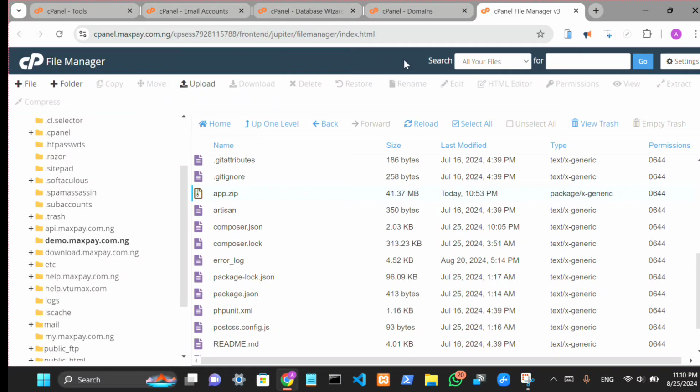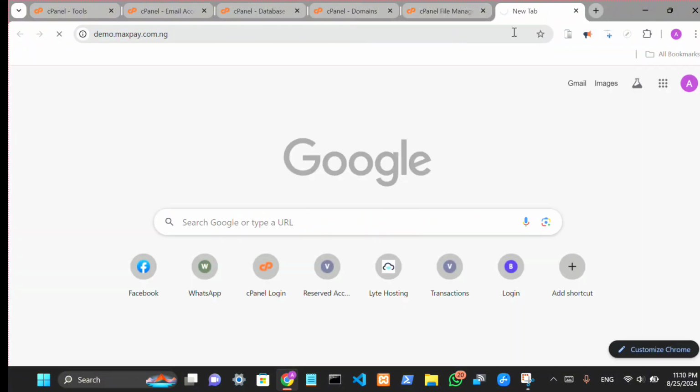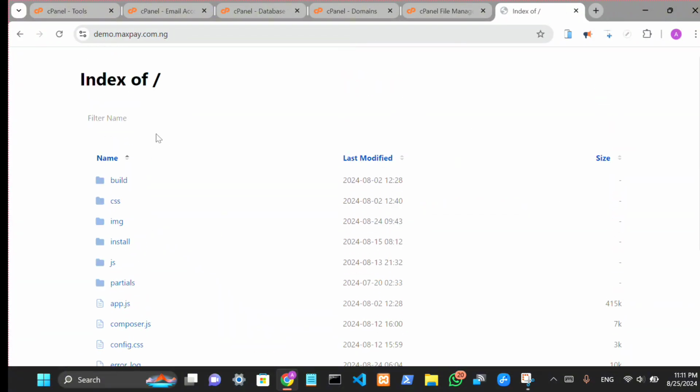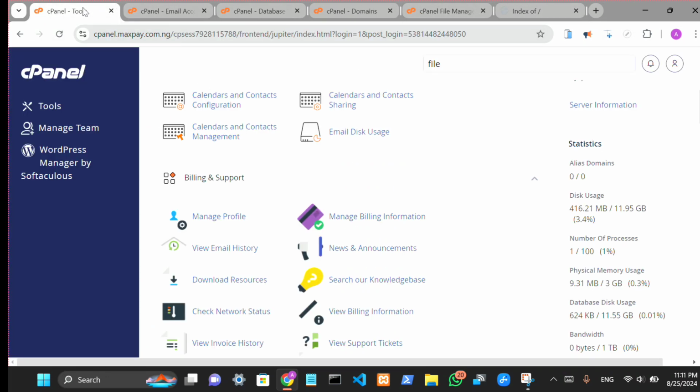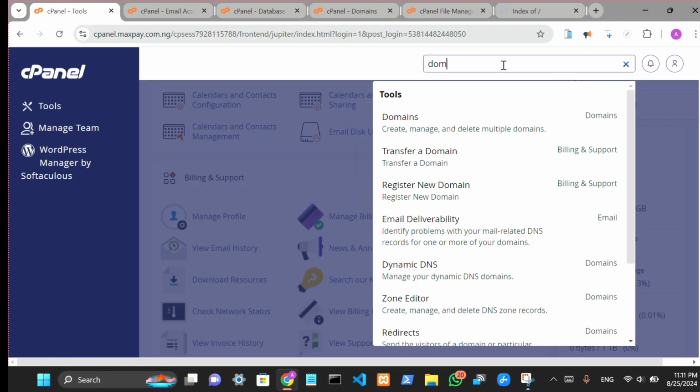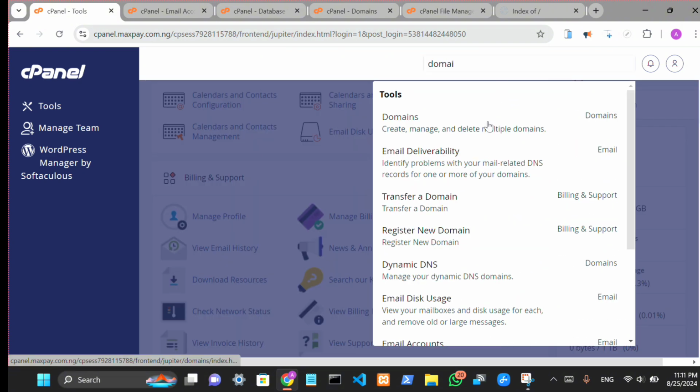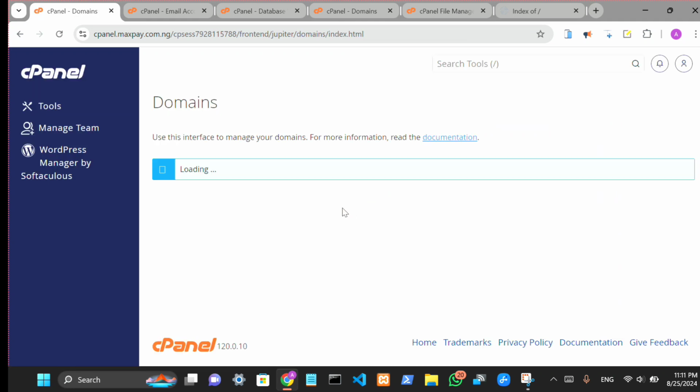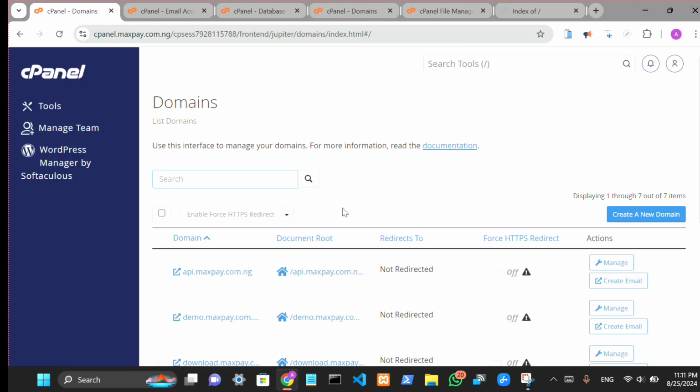Before moving forward, ensure that your URL is functioning correctly. If there are any display issues, they might be due to file permission settings that need adjustment. Additionally, I realized I overlooked a crucial step. Return to the search bar and type domain again. This action will display a list of all available domains. Locate your domain and click on the Manage button. This step is vital for properly configuring your domain settings.